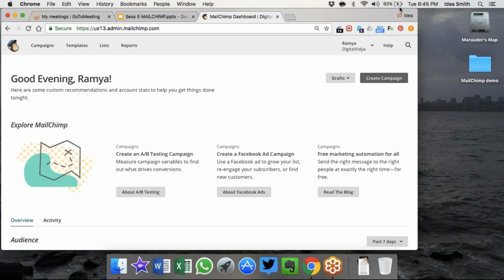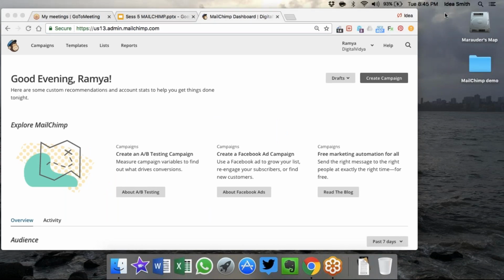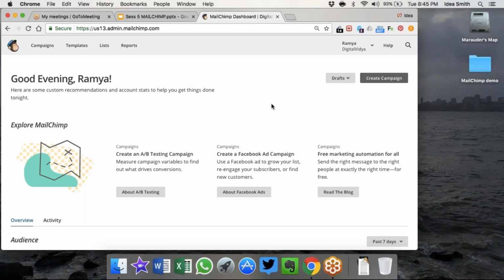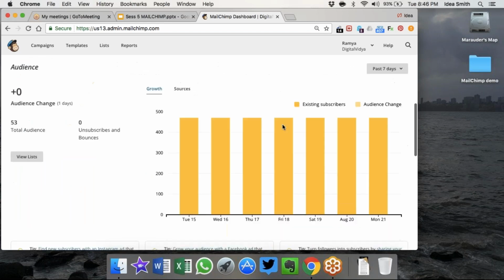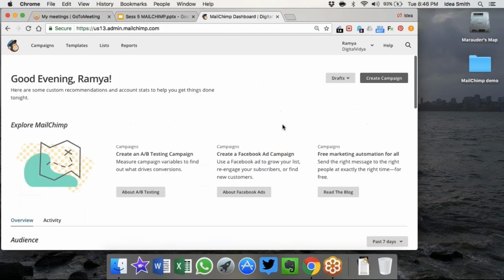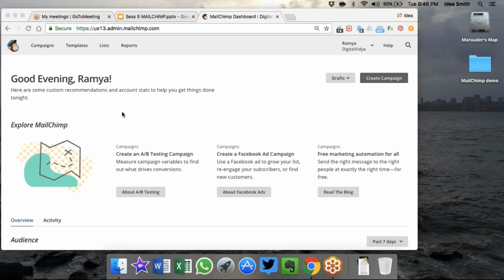Okay, excellent. So let's get into this. So this is what my dashboard looks like. Now there are a number of things already happening because this is an old account and I've been doing some things on it. Your accounts, when you log in, will probably be blank, but over time, as you start using them, they will populate. Now, MailChimp terminology.